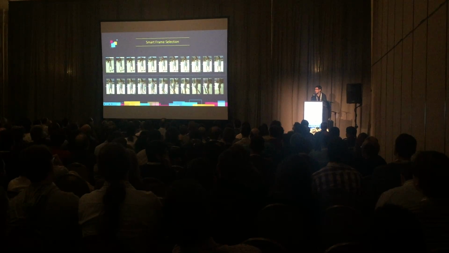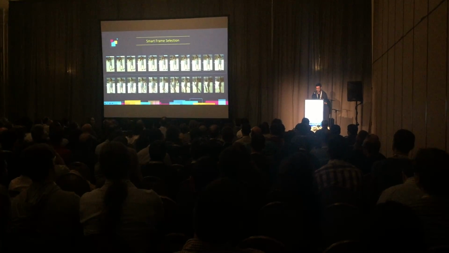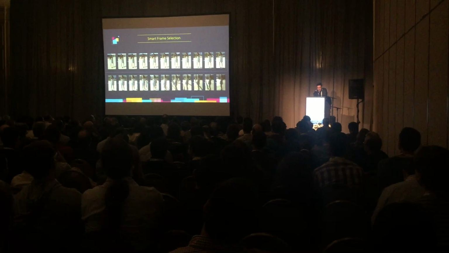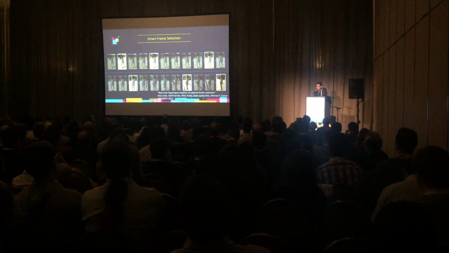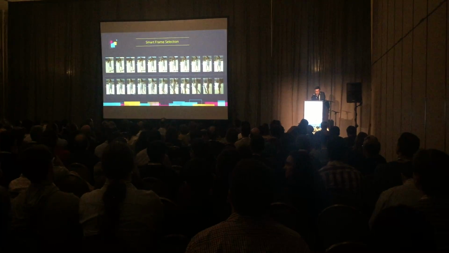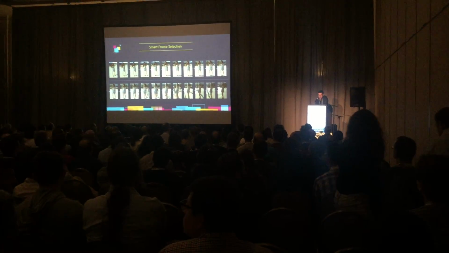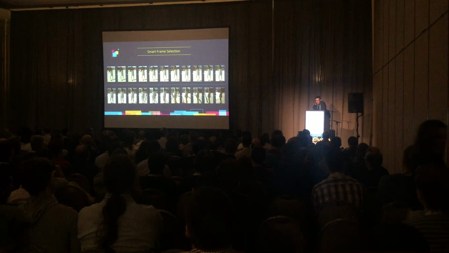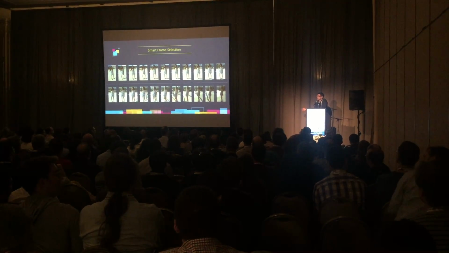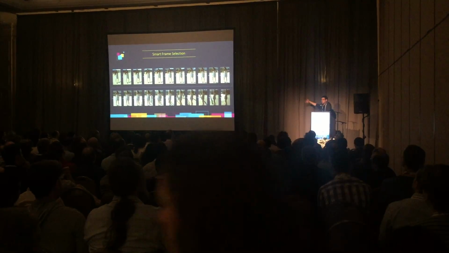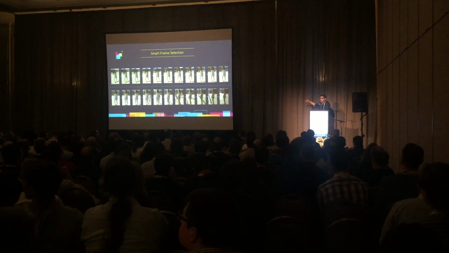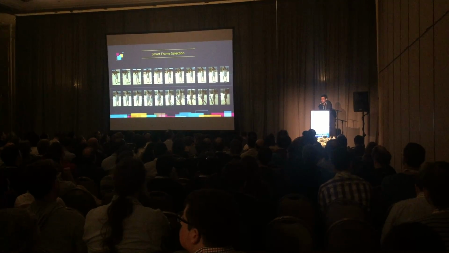So how do we do this smart frame selection? Imagine these are our frames, and we want to take the best ones. We were inspired by a Microsoft paper called Hyperlapse from 2015. It's a really good one, which tackled a similar problem but in a different domain. They wanted to take very long videos of activities outdoors, for example, and make them, for example, 10 minutes long.